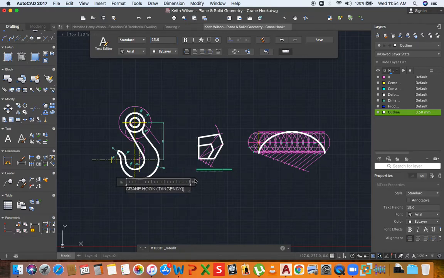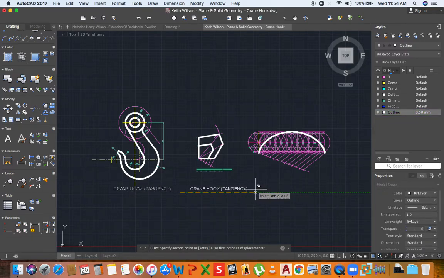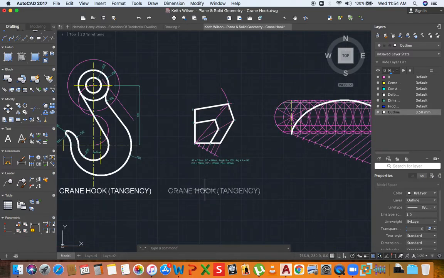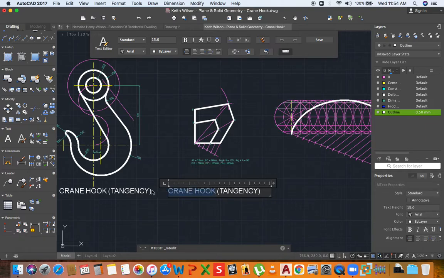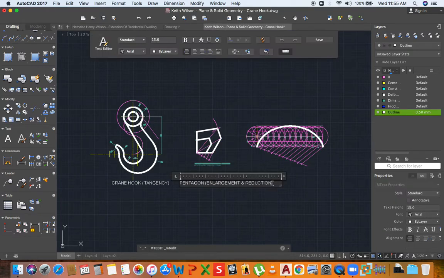You can extend this. This is a topic, tangency. Right? And then you can copy this over here, and you can rename it. So this is now the pentagon, and the topic is enlargement and reduction. You can make them even smaller because they may look big. You can go 10. That's up to you.